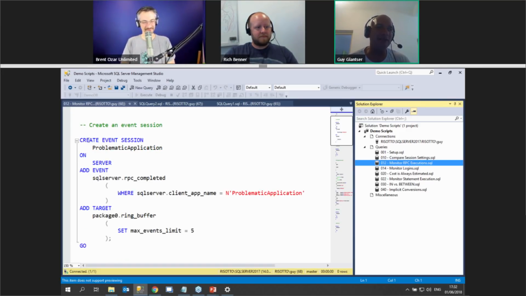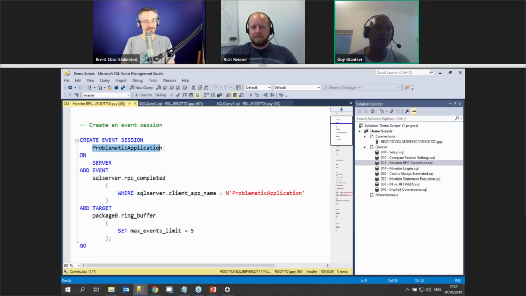So here's how it goes. Create event session. I call this problematic application because you have an application that does problems, and I want to track the RPC completed event. It stands for remote procedure call. Every time the .NET application is going to execute a stored procedure in SQL Server, you're going to get, when it's finished, an RPC completed event. And I'm going to put a filter on the client application name, which is my specific application.